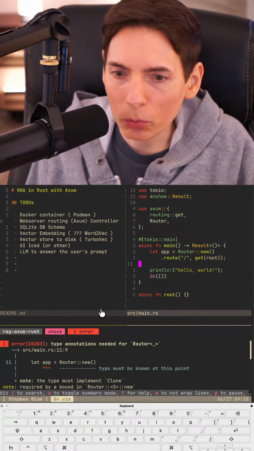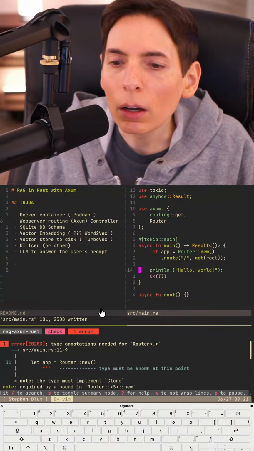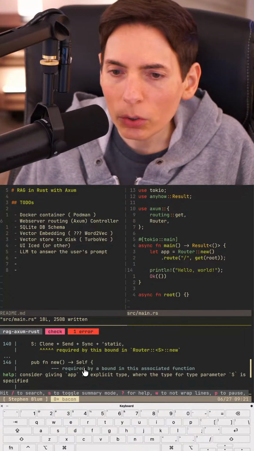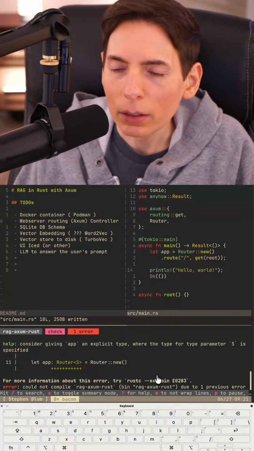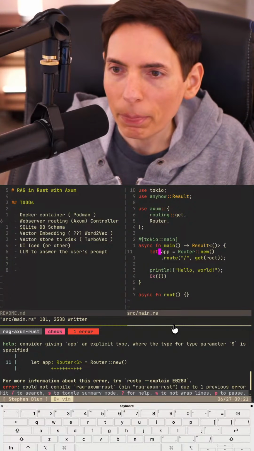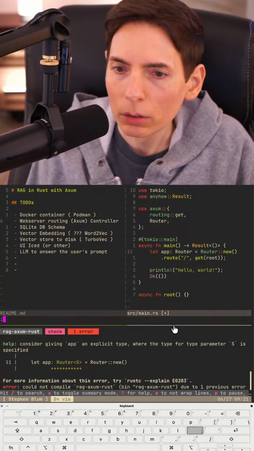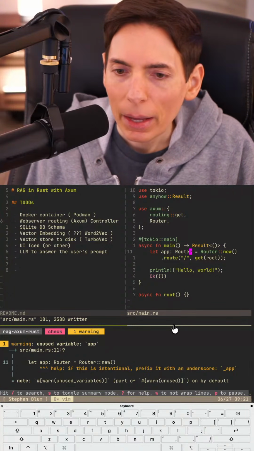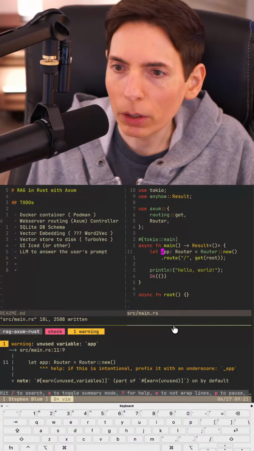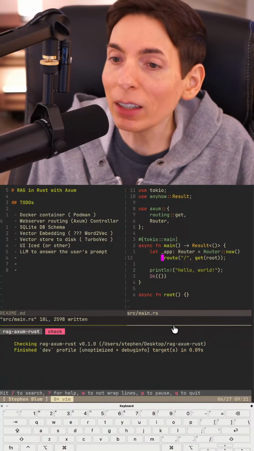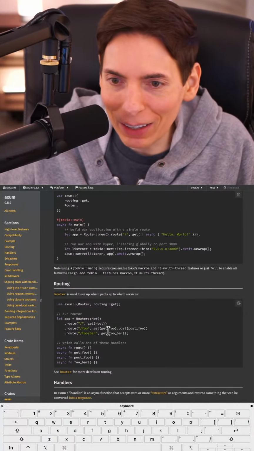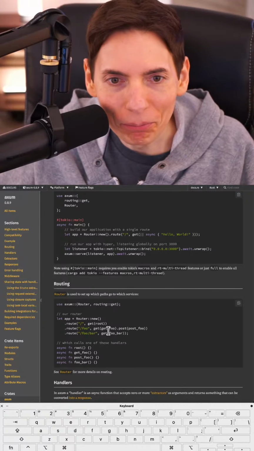All right, so we need to figure out what's wrong here. What's wrong with this? All right, so what we could do is it's going to give us a suggestion. See here. Router. Okay. Why does it want a generic? I don't want that. I don't like that. I really don't. Router. All right. Help if this is intentional. Oh, it's unused. Okay, so it's just a warning. Here we go. Let app. All right, green. That was it. That's all it wanted. Fine. Okay, the docs are outdated. No problem. We can deal with that.